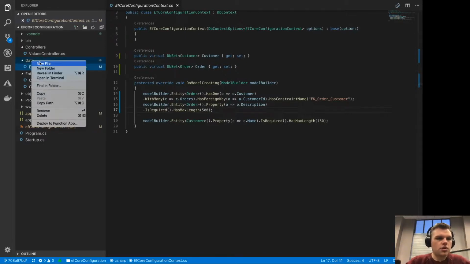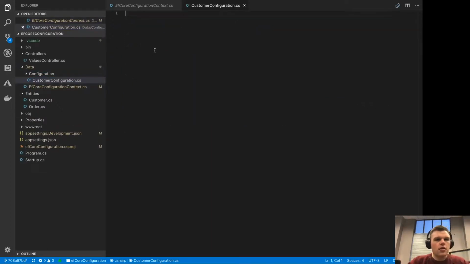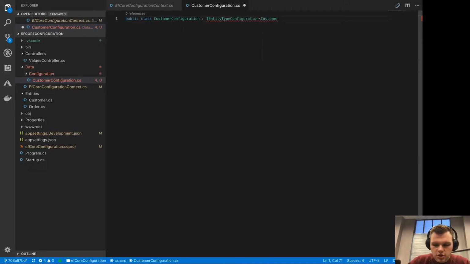First thing we need to do is set up a new folder, and we're going to call it Configuration. Inside Configuration, we are going to create a CustomerConfiguration, and we're going to implement an interface, IEntityTypeConfiguration. Since it's generic, we give it the type of Customer, and we're going to bring that using in.